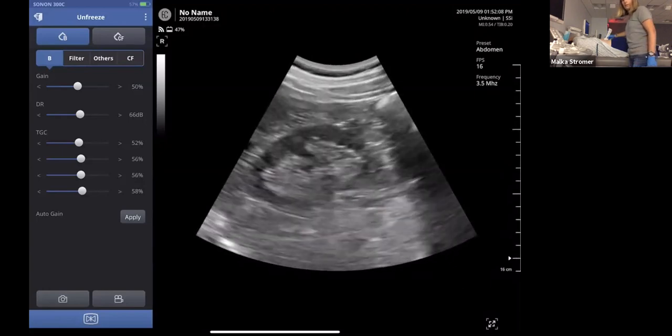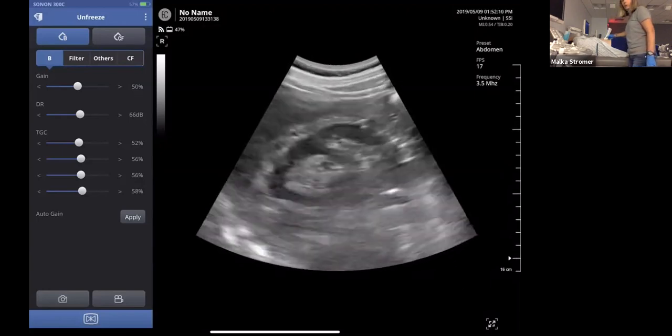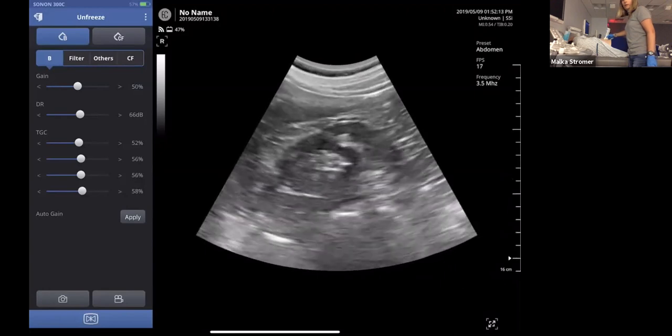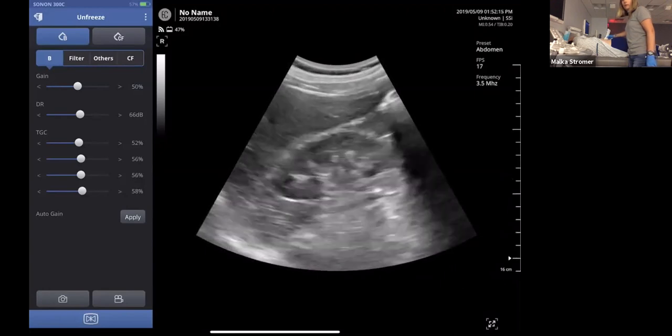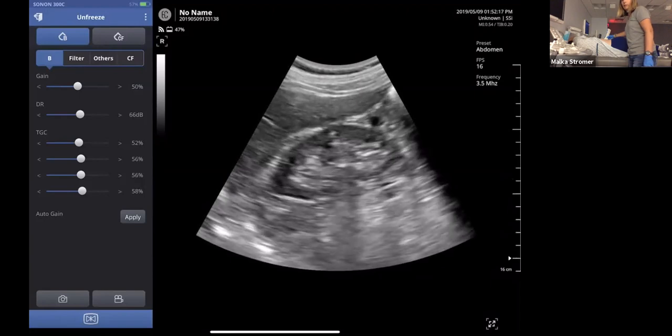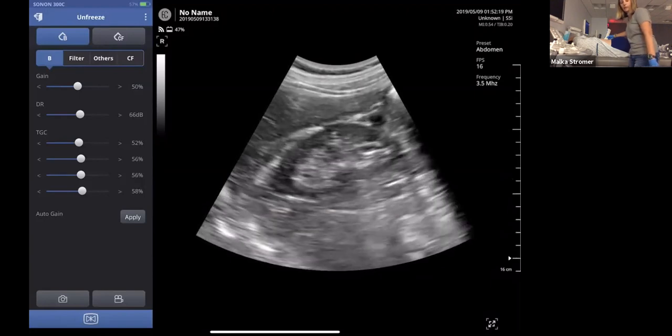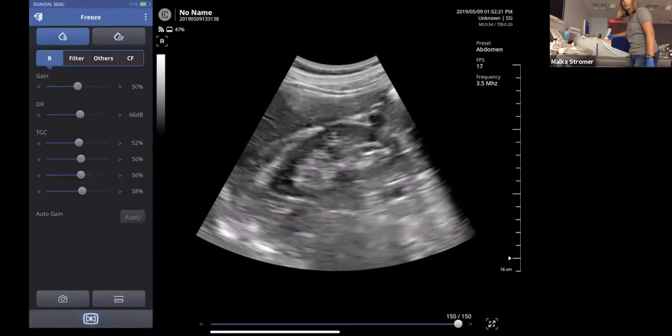Perfect. Okay. Take a deep breath again. Hold it there. Yeah, this is beautiful. This patient actually has, good, relax right there. Okay, so as you can see here, this is the patient's liver.